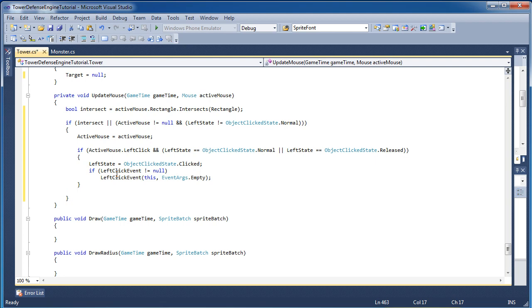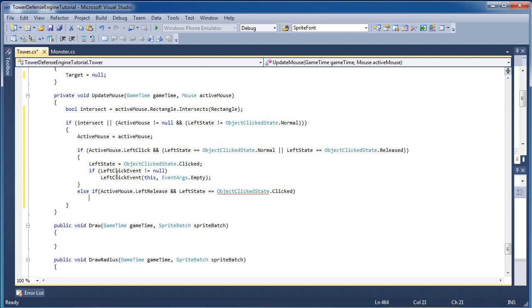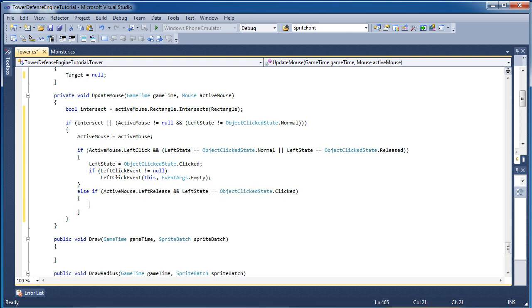Okay. So now we have an else if ActiveMouse, the property, .LeftRelease and leftState is equal to double equals ObjectClickState.Clicked. We need to assign leftState, so single equals ObjectClickState.Normal.